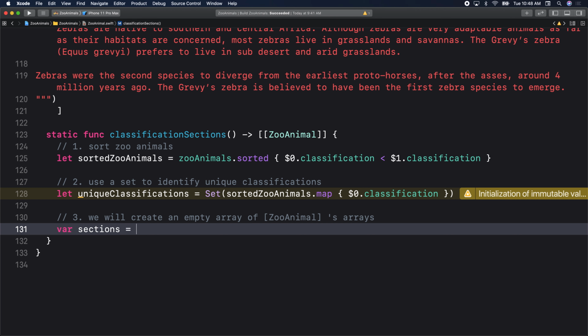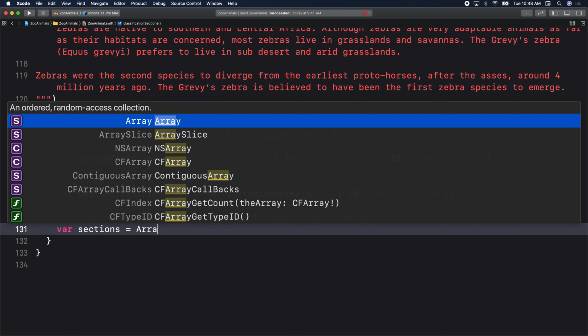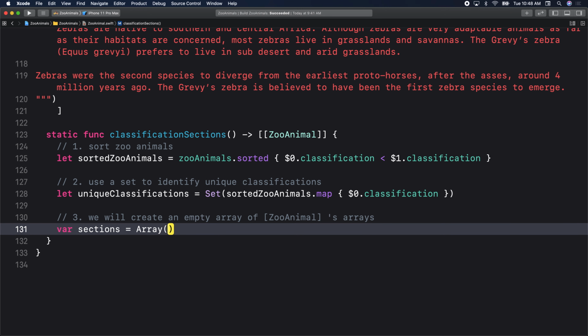How we create an array of arrays is we use the array initializer. It takes two parameters, repeating and a count. Repeating: what do I want to repeat? I want to repeat a zooAnimal array. How many times do I want to repeat it? Right, the unique classifications count. Very good, Chelsea. Let's continue writing that out.